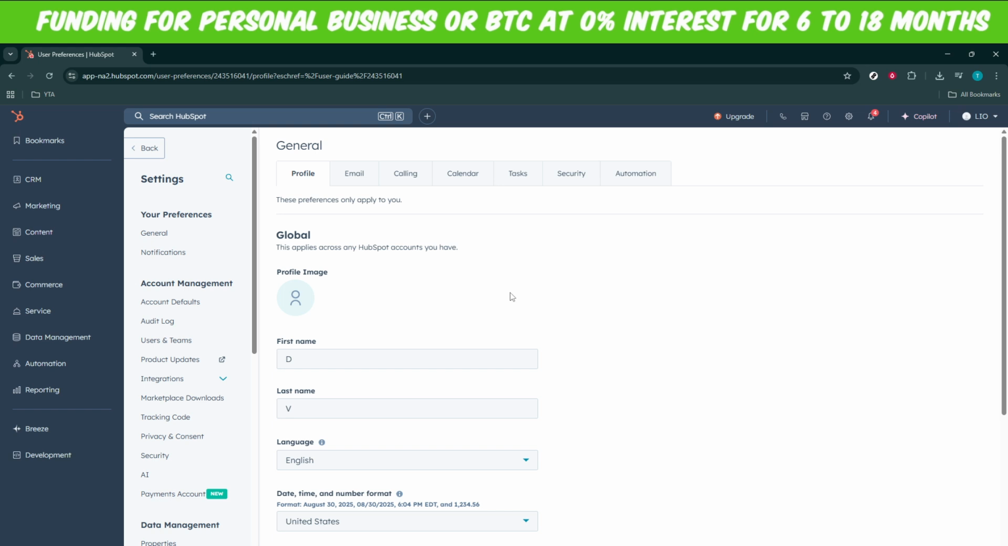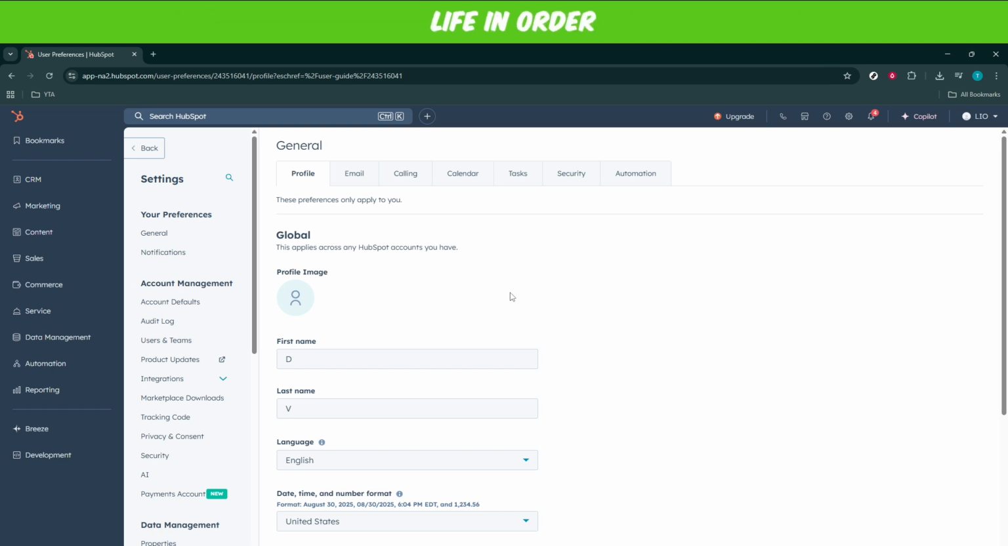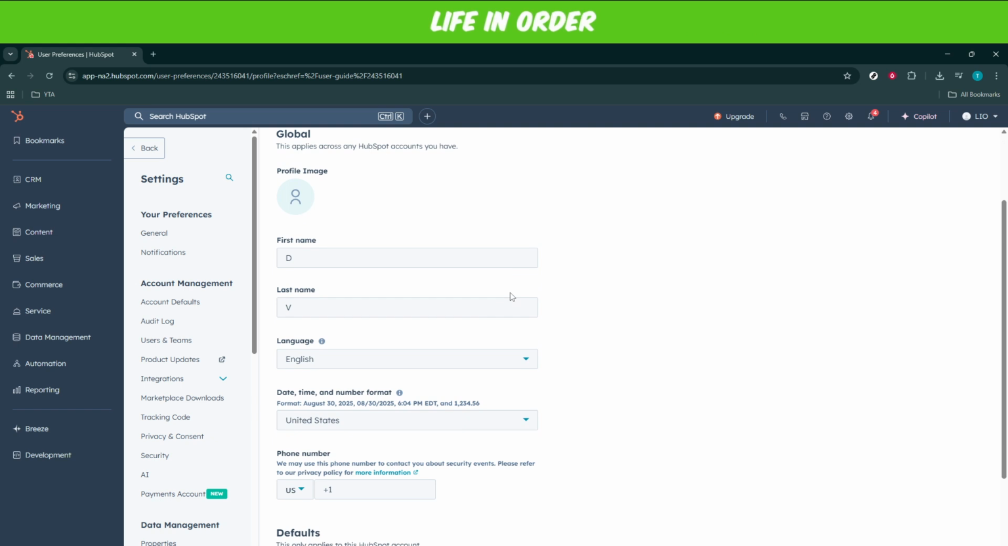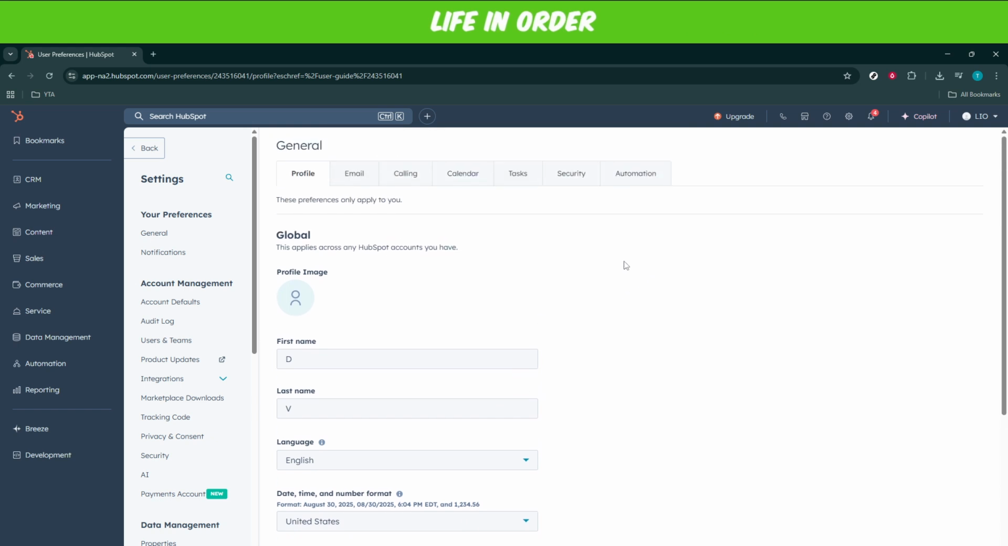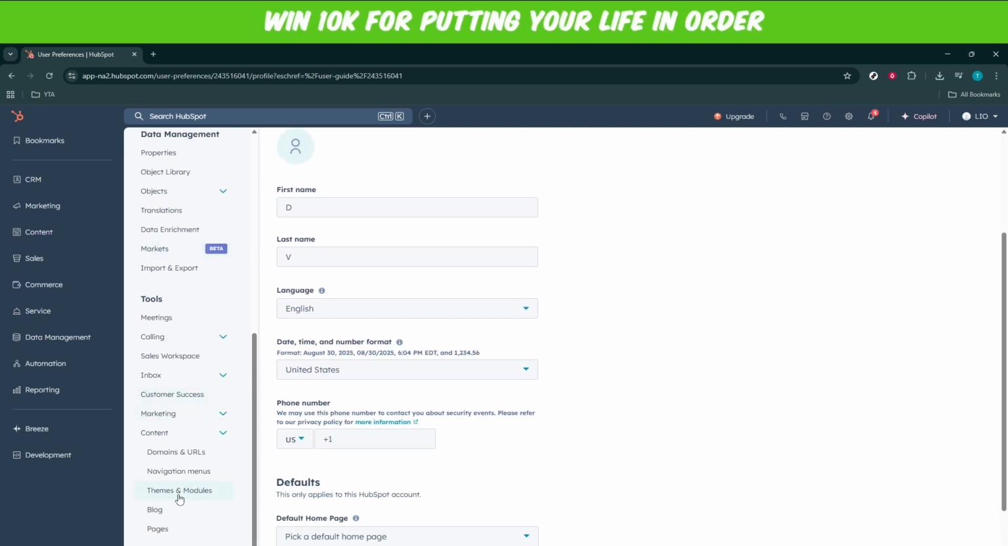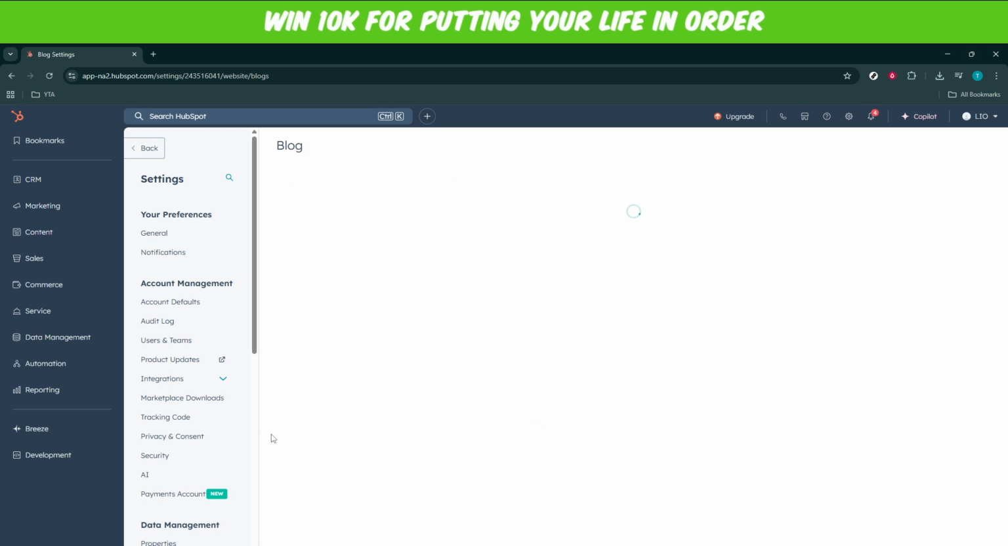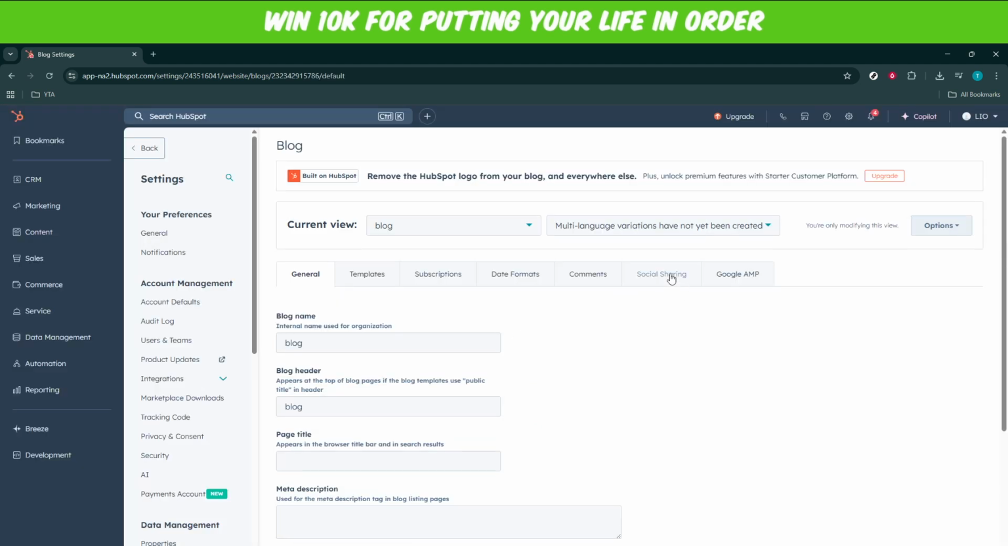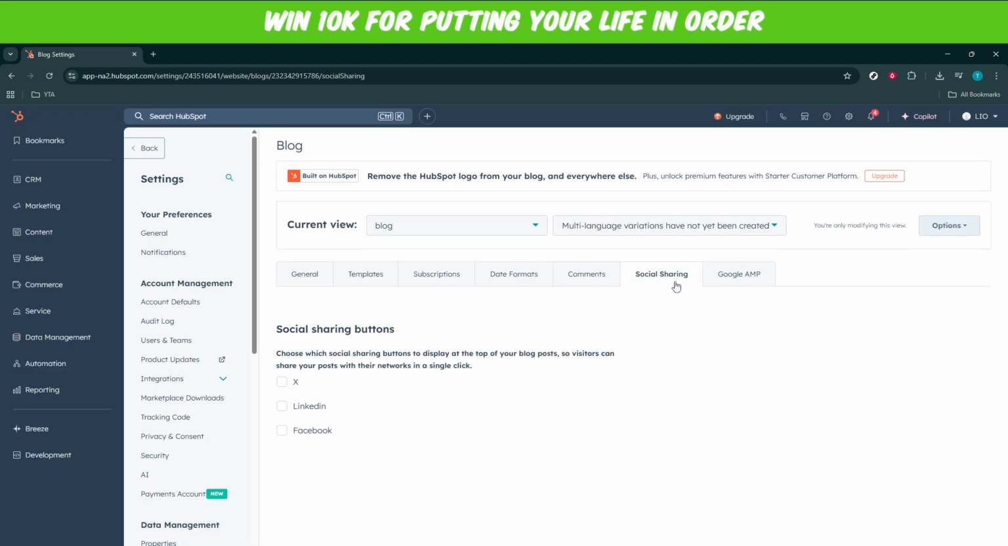Now that you're in the blog settings, you need to find and click on the social sharing option. This section is pivotal for allowing your blog posts to be easily shared across various social media platforms. Properly configured, social sharing buttons can significantly boost the reach of your content by encouraging readers to share it on their own networks. Finally, within the social sharing section, you will find a subsection specifically for social sharing buttons.